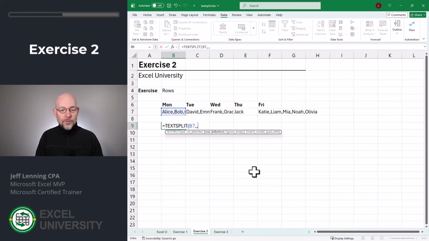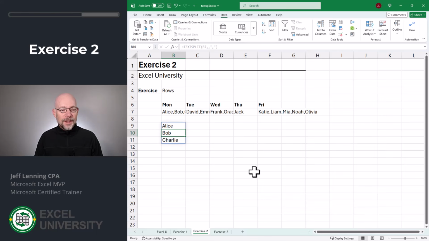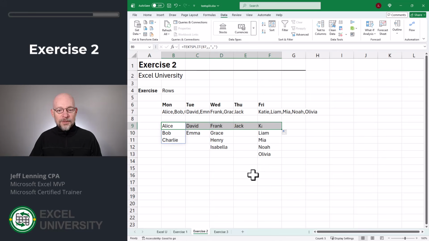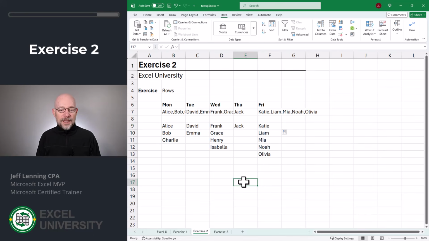This argument is the row delimiter, and this is the character that identifies the rows. In this case, it's a comma, so once again we're going to enclose it in quotes. Close function and enter. And now we can see that we've split this value into rows. And then we can just fill this to the right. And now we've got it for every day. And that makes this list of volunteers a lot easier to read.